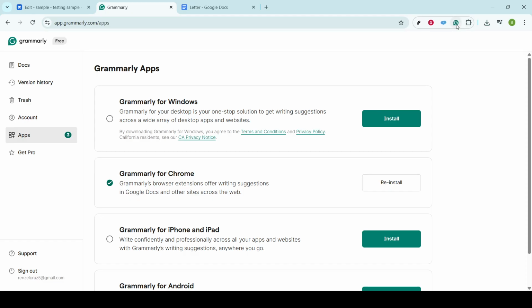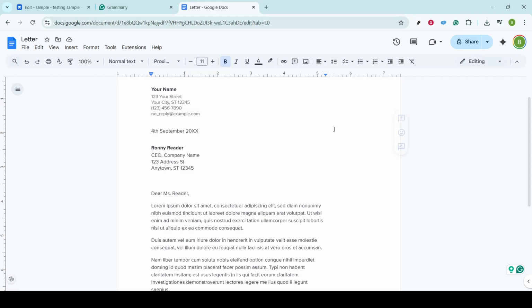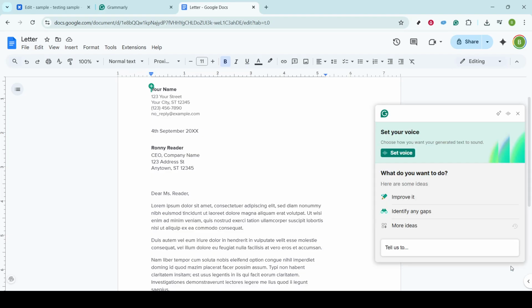Open a Google Docs file or any other document you're working on, and you'll soon spot the Grammarly icon appearing somewhere on your screen for quick access. Click on the icon and watch as Grammarly begins to work its magic. The tool will start by analyzing your text, offering real-time suggestions to elevate your writing.